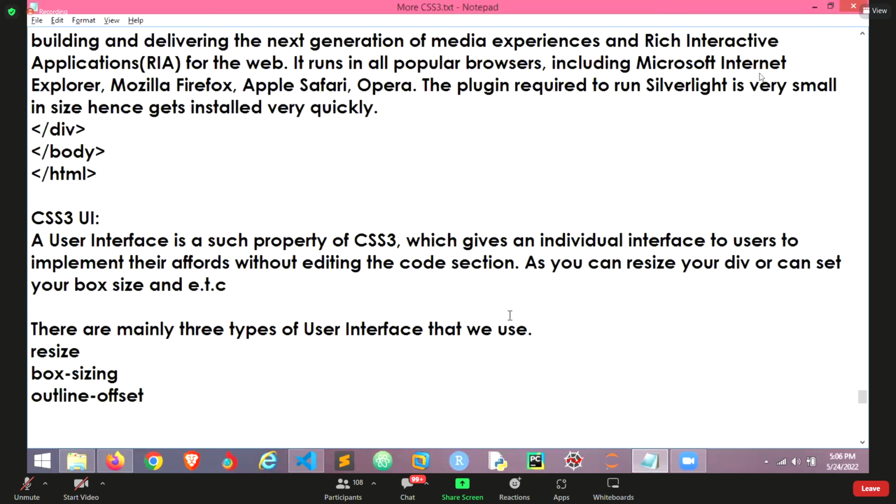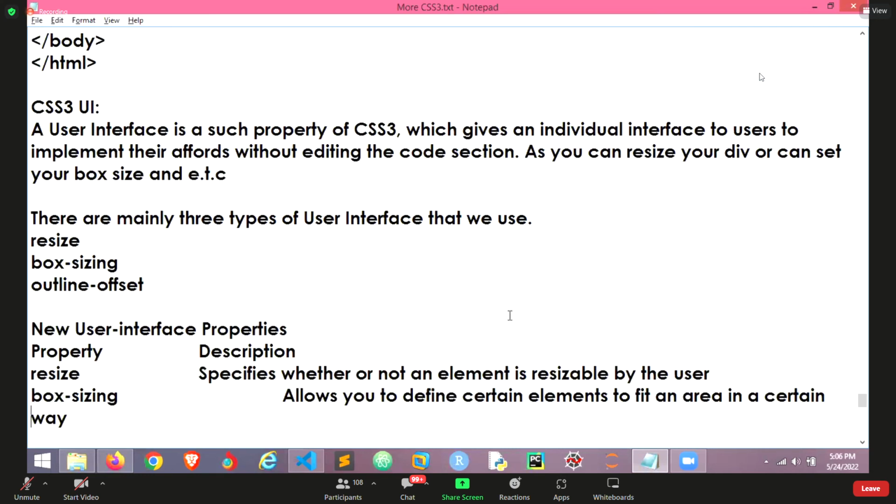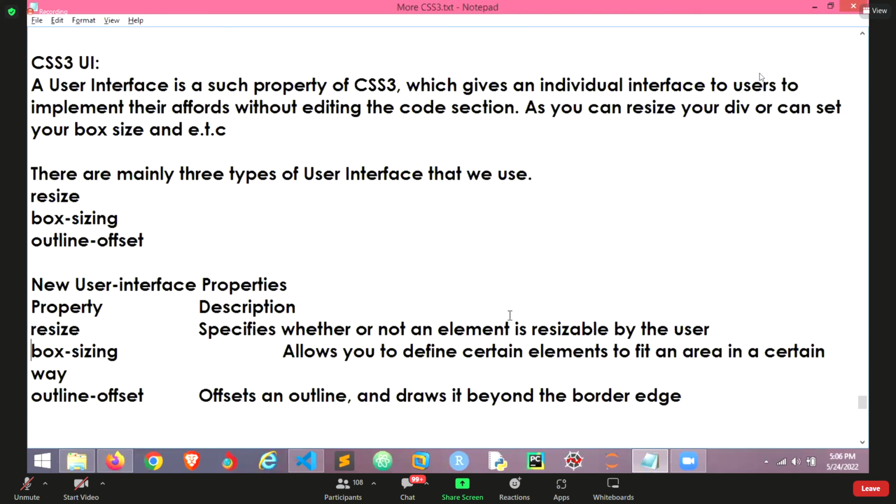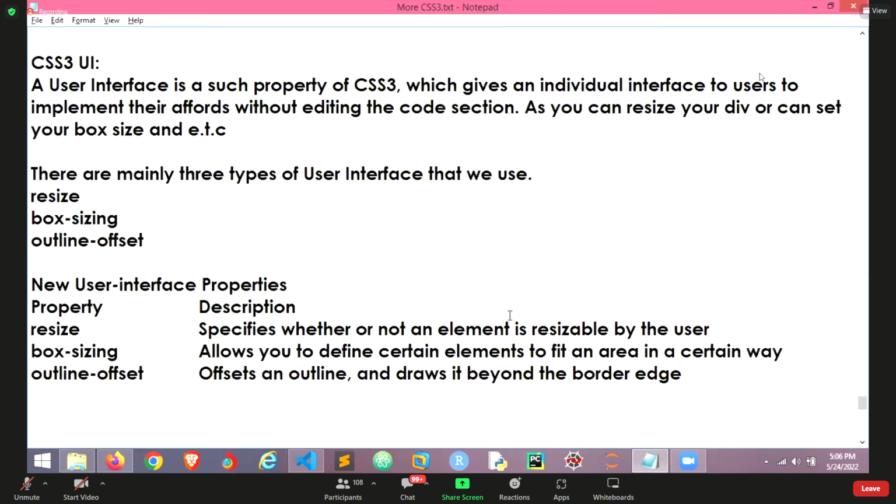There are mainly 3 types of user interface that we use: resize, box sizing, outline offset. Observe the properties here. Resize specifies whether or not an element is resizable by the user. Box sizing allows you to define certain elements to fit an area in a certain way. And outline offset draws beyond the border edge.